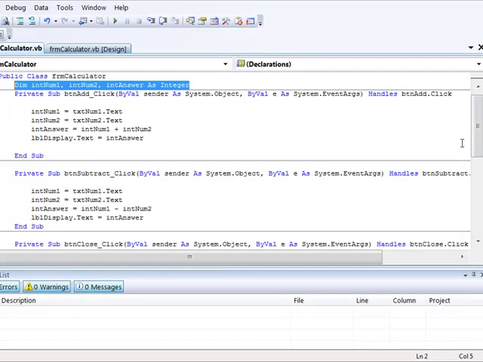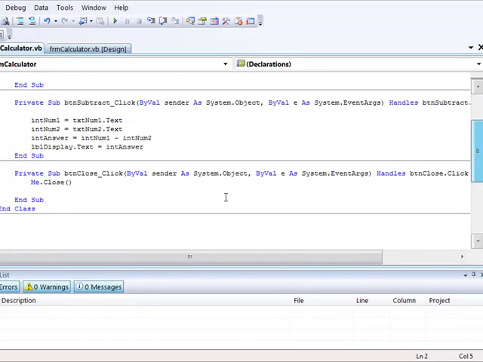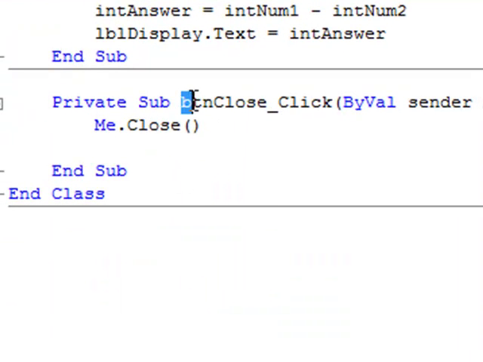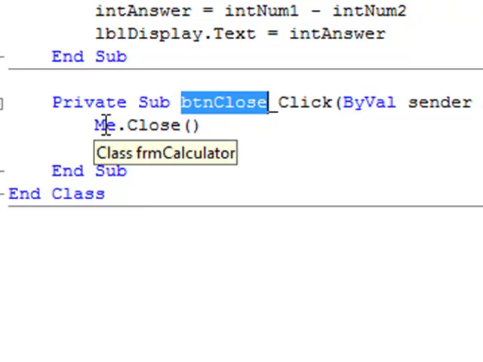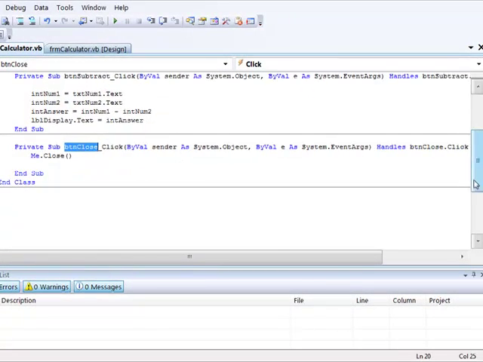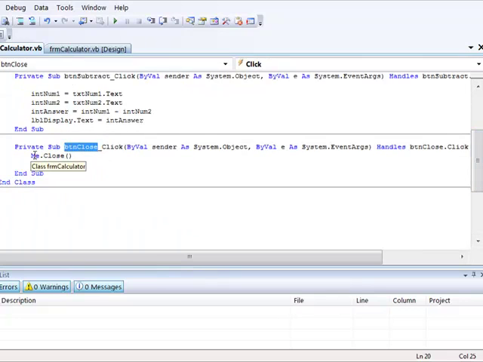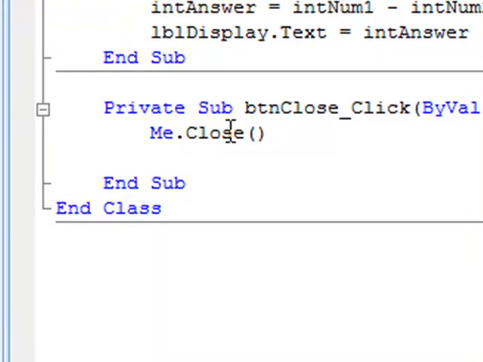And behind the exit program button, I've called it btn close, button close. When we refer to VB 2008, we refer to a form by the name me. If you're in that particular form, you just hover your mouse over that me command. Class form calculator is the actual form it's referring to, but because we're in the public class form calculator, we don't actually call it by name, we just use the word me dot and then close to close it.